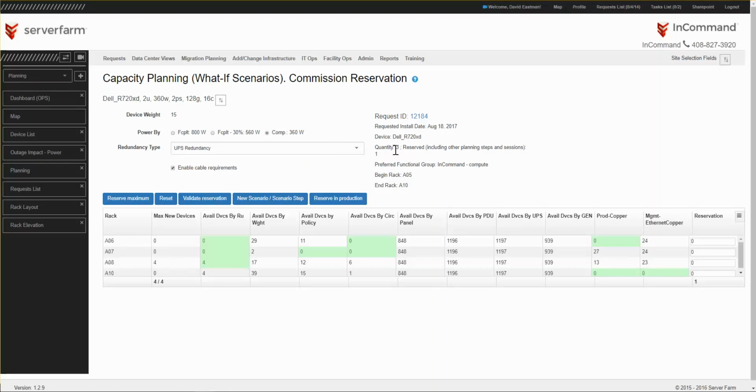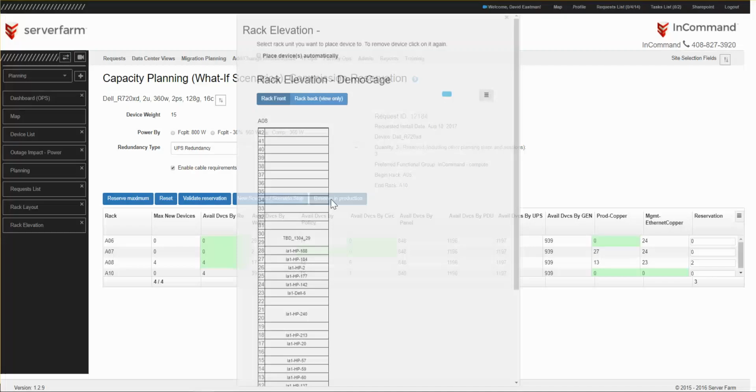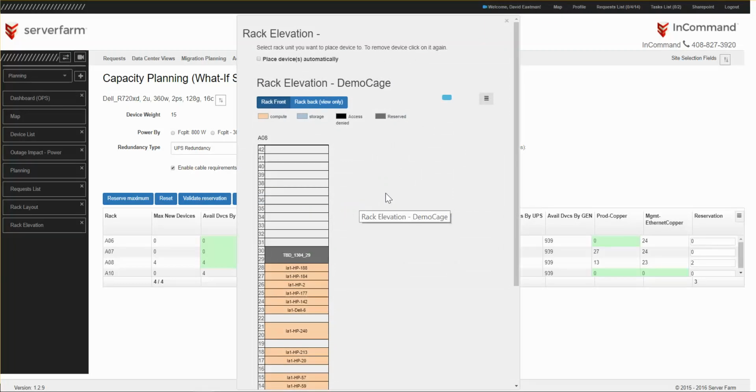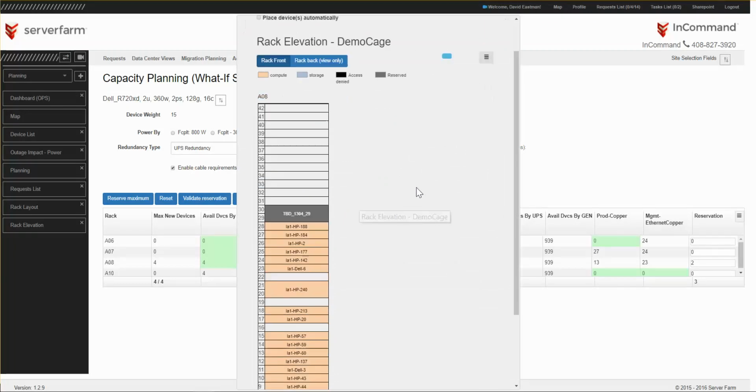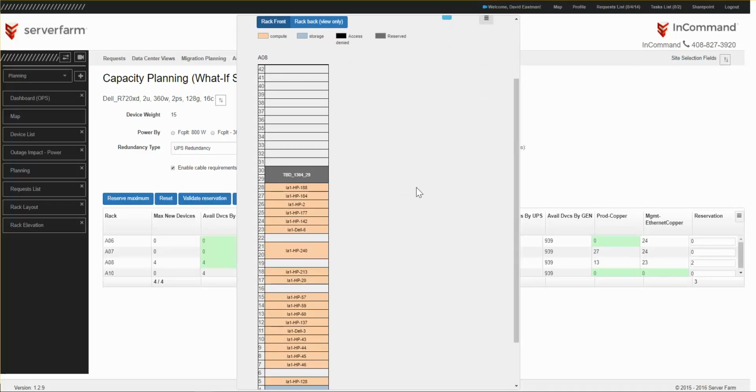Also, I can see that this requested 3 devices to be installed, and I can see that 1 has already been installed or reserved. So there are only 2 more reservations that I need to make. In this case, I'm going to put them in rack A08. I'll go to my reservation column, enter a 2, and then go to my Reserve in Production button. Click Reserve in Production. That opens up the rack elevation for me to identify what rack units I want the devices placed in.